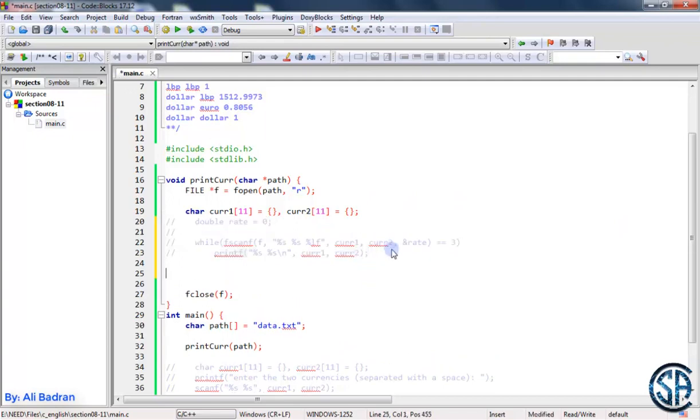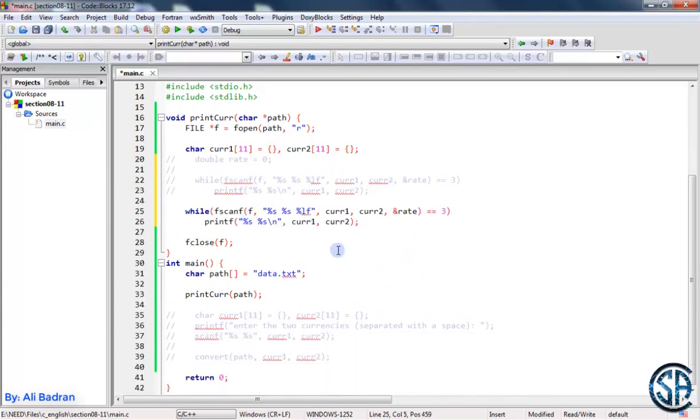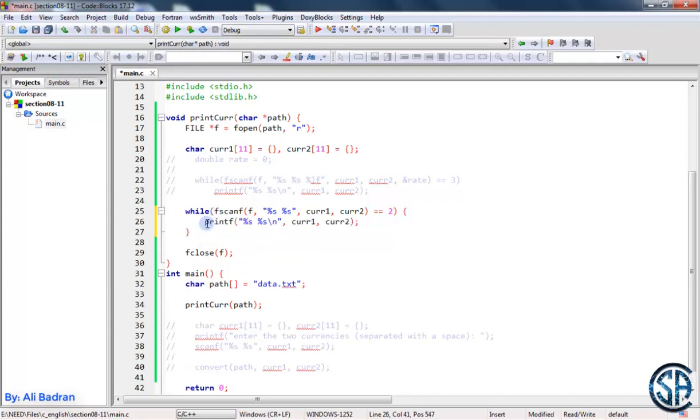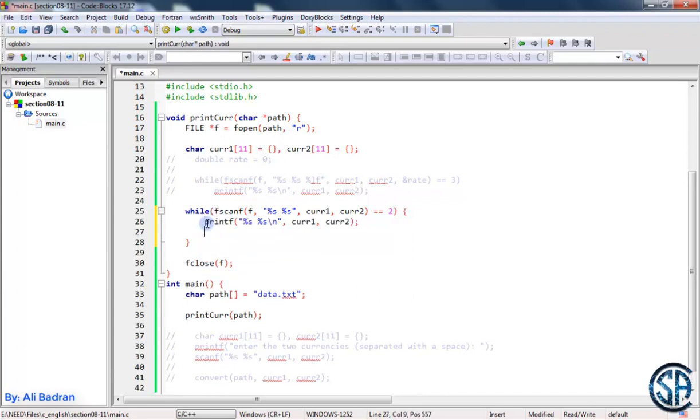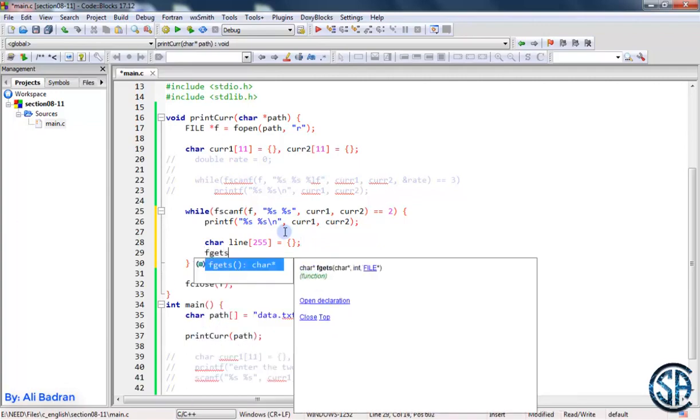Now the second way to do this, I will copy this code and comment this code. Alright, so over here I'm going to do the second way. So I will use a while loop and I will just read two strings, and after I print the two things, what I want to do is to move the FPI to the end of the line, in order the next time I start reading from the second line. So over here we can do this. Define a string called line 255, for example, initialize it to zeros, and now simply use fgets.